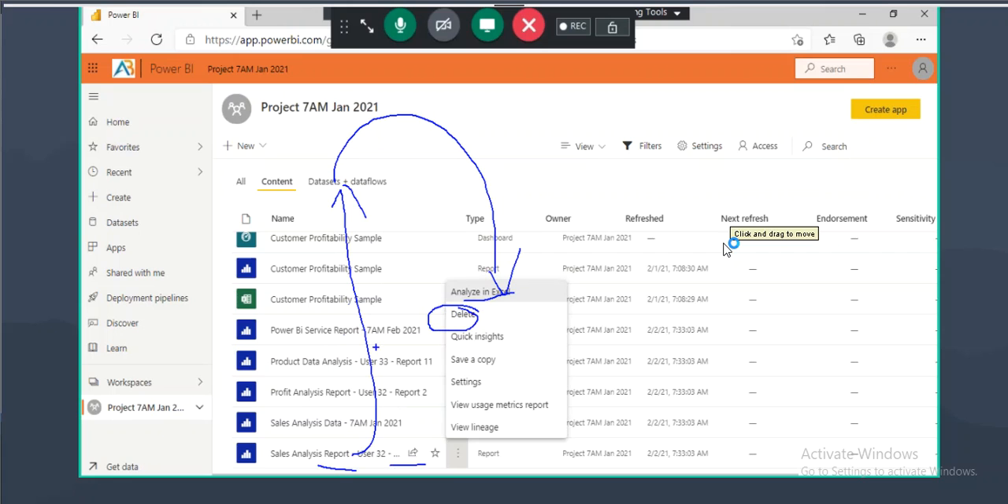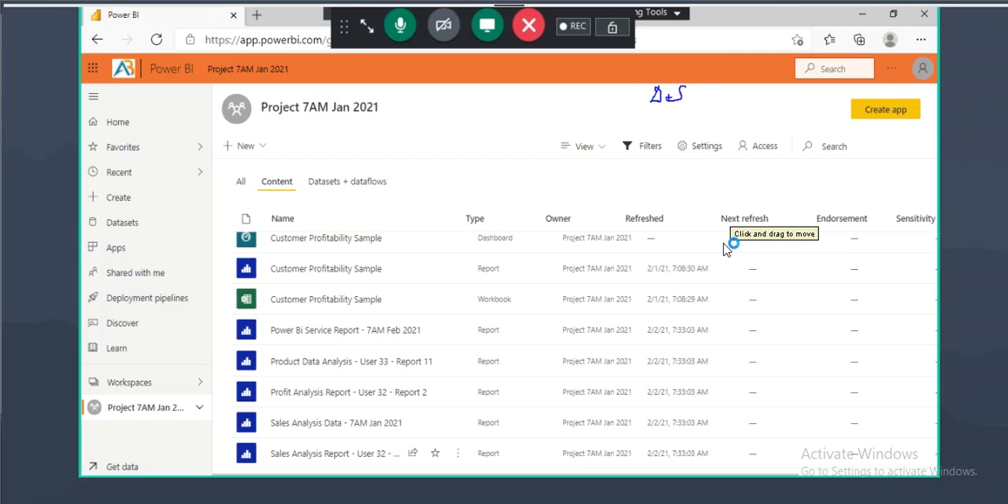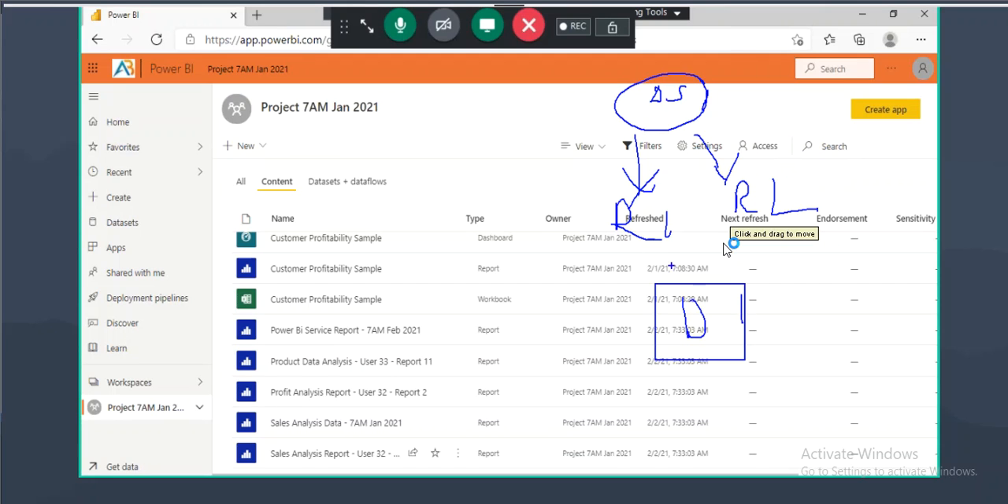What happens to the data set? Take an example. I have a data set here, data set 1. I have a report here, report 1, report 2. And I have a dashboard, dashboard 1. In the dashboard, I kept 5 visuals from report 1 and 5 more visuals from report 2. Now when I delete this report, what happens to this data set?